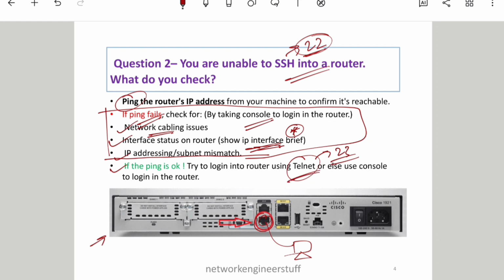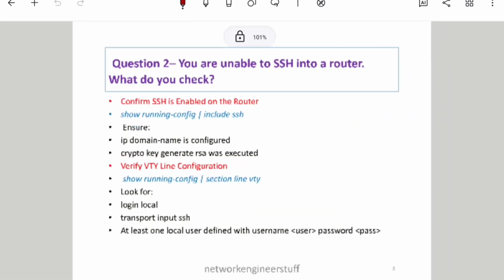And even if you are not able to telnet, then take the console. Now, once you take the console, where the IP is reachable, what are the things you can check now? Now we have to check the things related to SSH. Give this command on the router.